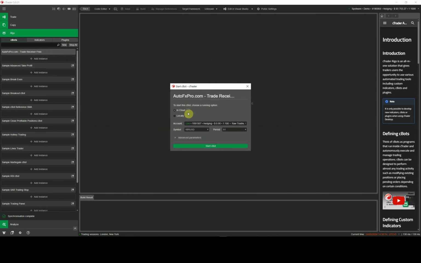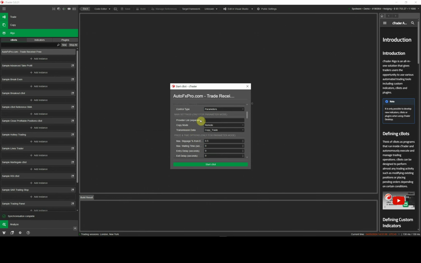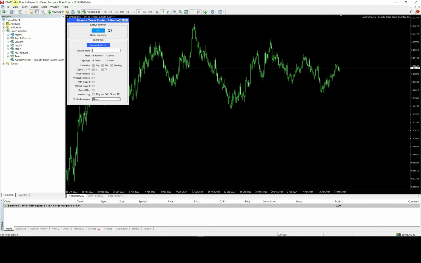At Startup panel, please select Locally option. Since receiver cbot needs to interact with web connection and local data, which is not supported in cloud mode, you can choose any symbol and period. It doesn't matter. An indispensable part is adding provider account number to copy from.